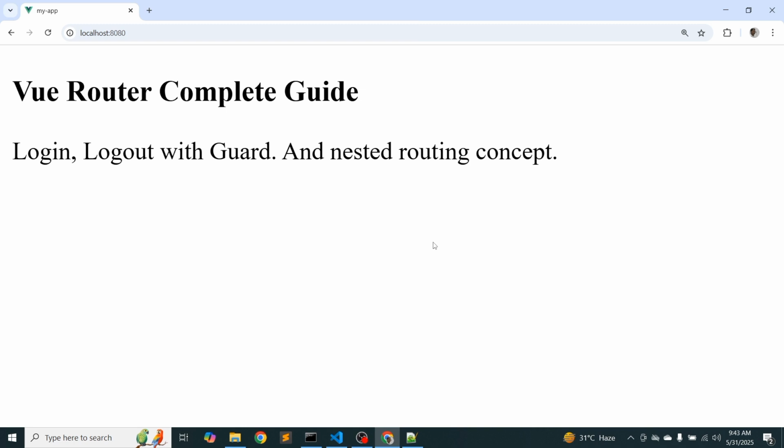In this video, we are going to discuss the complete Vue router concept. We discussed Vue router in two or three parts before, but here we will discuss the complete routing concept with a login logout system with a guard concept in route, right? For this video we are going to use another thing. We don't have a database right now, so we will use local storage for storing data. Okay, so let's start step by step.